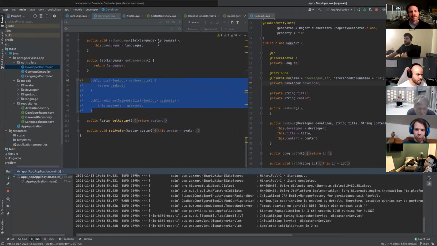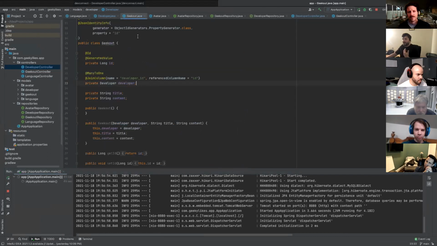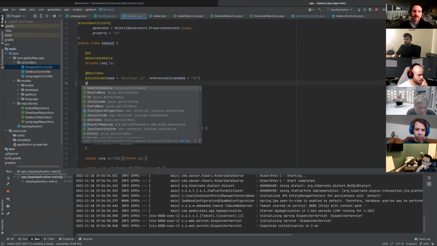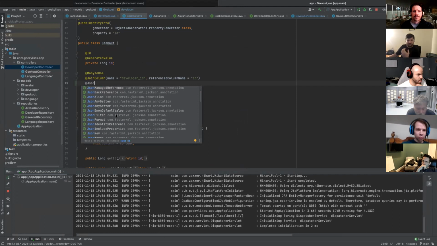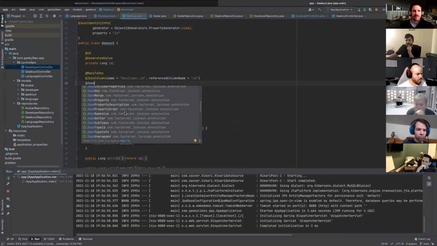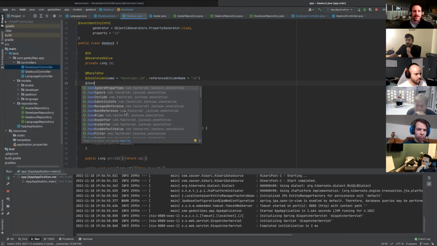And so there's an annotation we can use to hide data in complex objects. And so here, under geek out now, under this developer item, we use @JSON. And there's a lot of things we can do here with modifying how this entity or how this field is represented in the JSON. We are not going to talk about all of them, so you'll need to do some of your own referencing. The one we want is the JSON ignore properties.